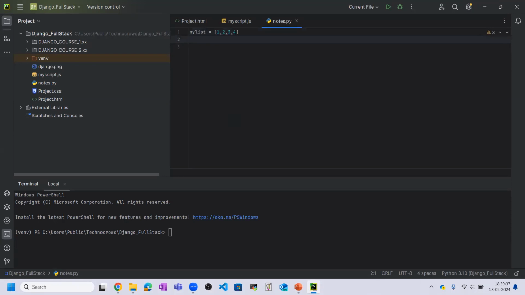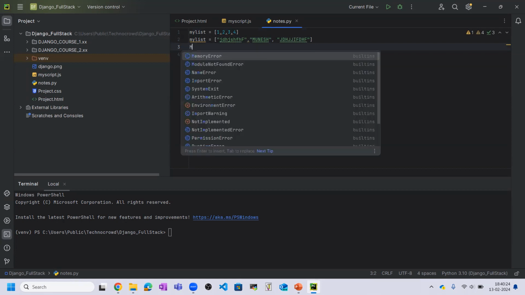And you can also store strings in the list. In the same list you can store a string. Let me store the string like that way, and another string also we can store. So this way you can make a list of strings, and you can also make a list of strings plus numbers plus boolean values also. So I can make the list.